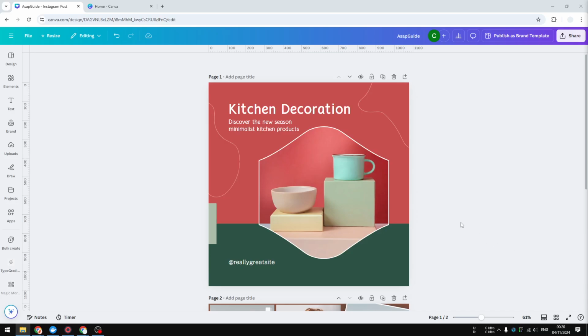In this video, I'm going to show you how you can delete the background of your Canva design. This method can be applied to a background regardless of whether it was just a solid color, gradient, or even an image. So let me show you how you can delete the background.